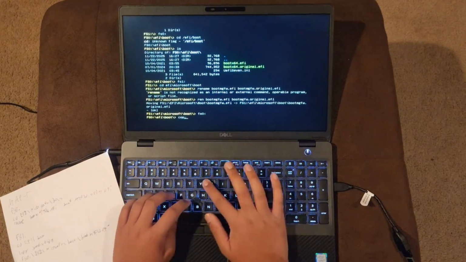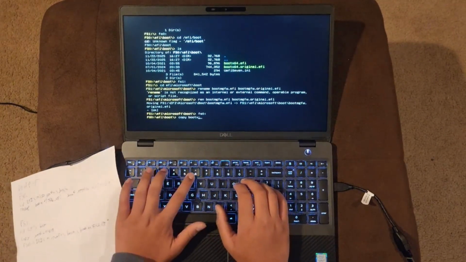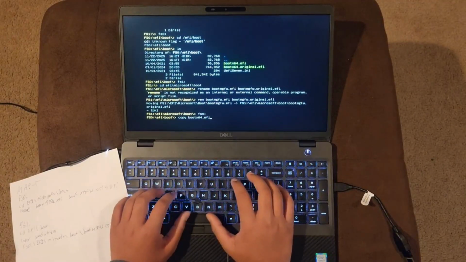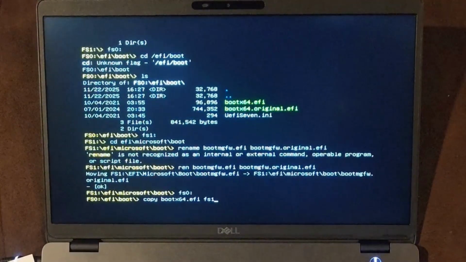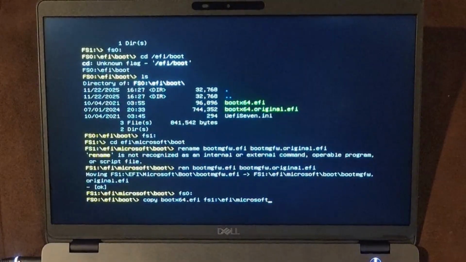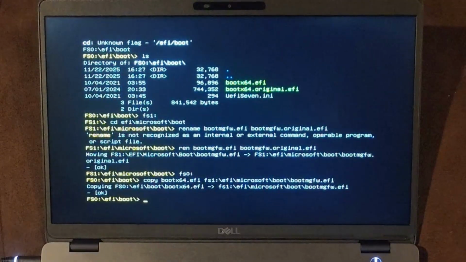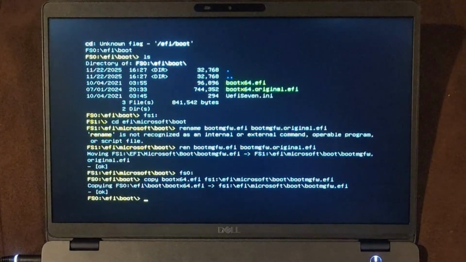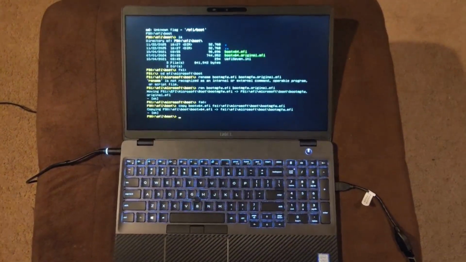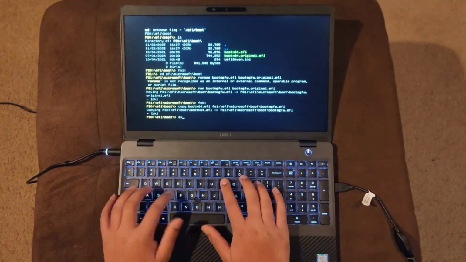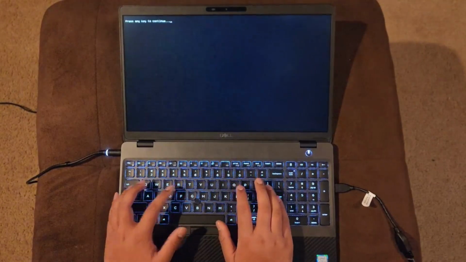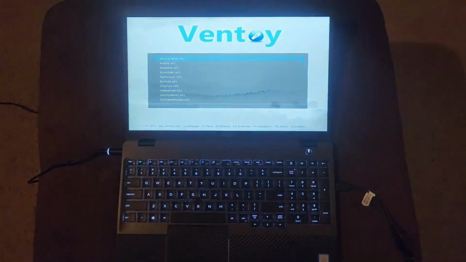Alright. Copy boot x64.EFI to FS1 /EFI/Microsoft/boot/MGFW.EFI. Alright, I think that's it. I think that is it. Now, does exit just work? Just turn this off.